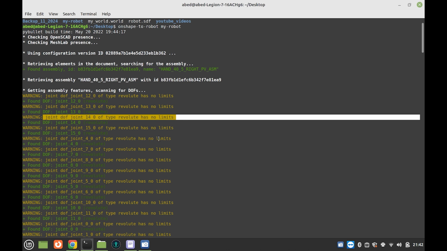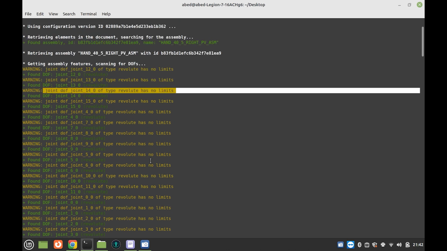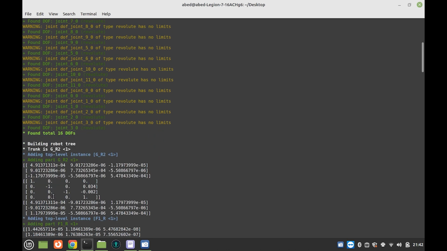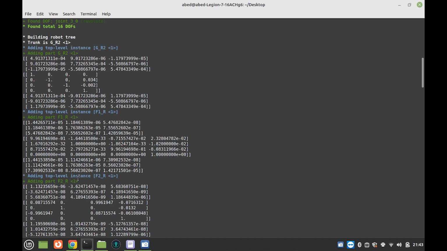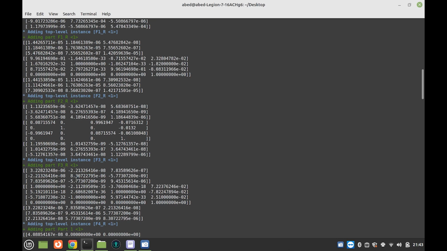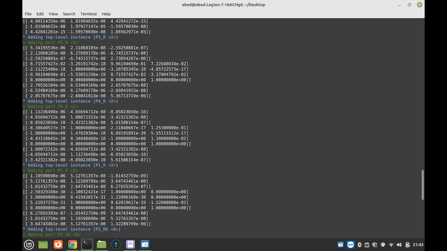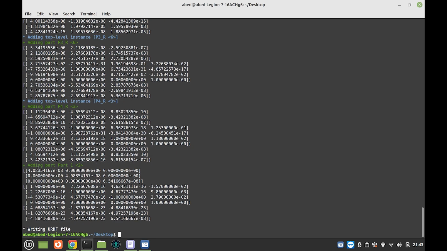In this case, it gave me a warning that I didn't place limits, but you can use Onshape to place limits. And this is completely easy and doable. I did not do it. Feel free to do so. You can see the total degrees of freedom. It's a 16 degrees of freedom robotic hand. Here you have every single part generated, along with the inertia and other related information, and you have the URDF file.